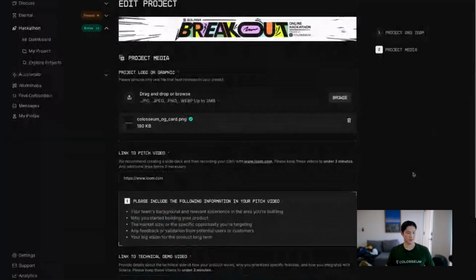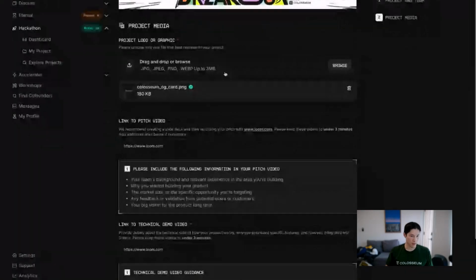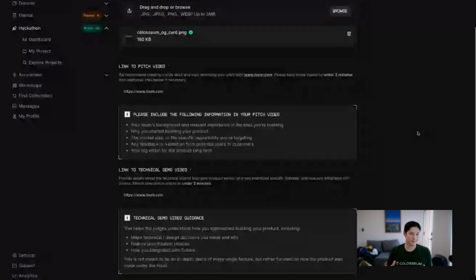Okay, now we're into the meat of it. This is really the most important page. We do require some kind of logo or graphic, just to identify you. That's also what shows up in the project directory later. And then the pitch video. The goal here is to get across everything in as clear and concise a way as possible.